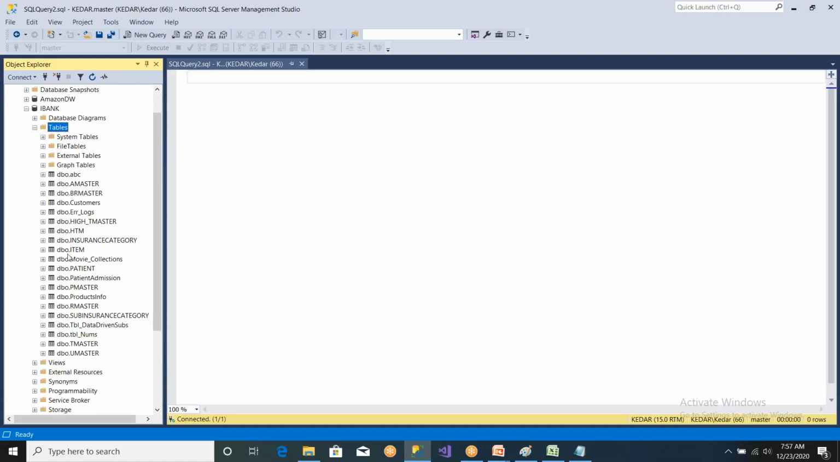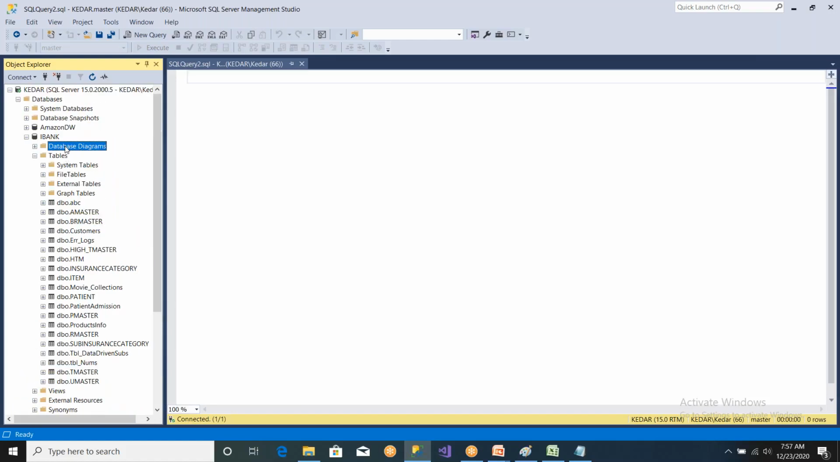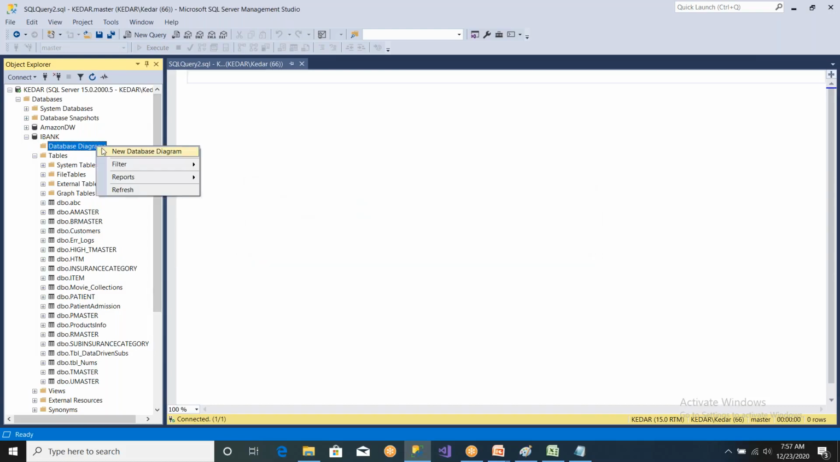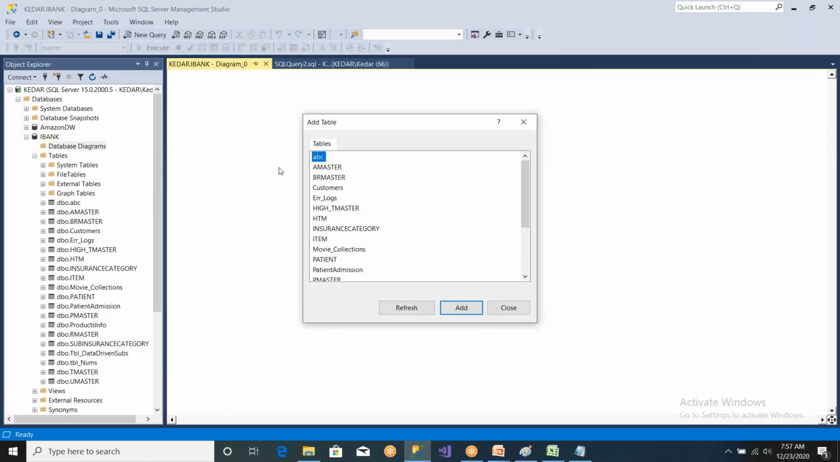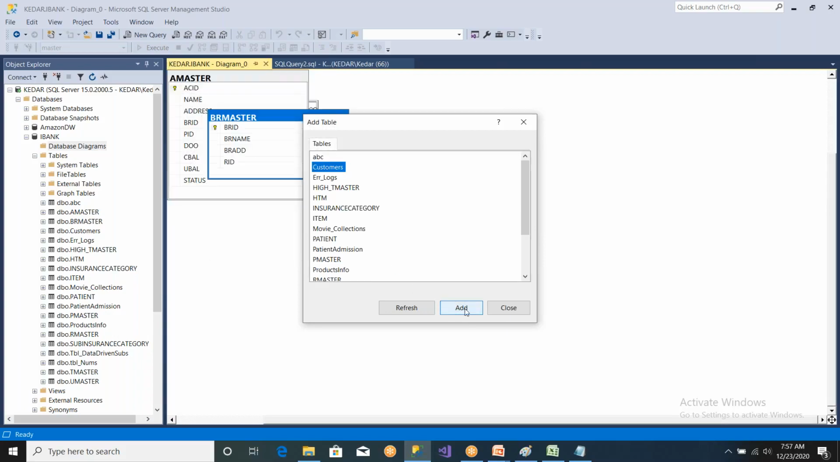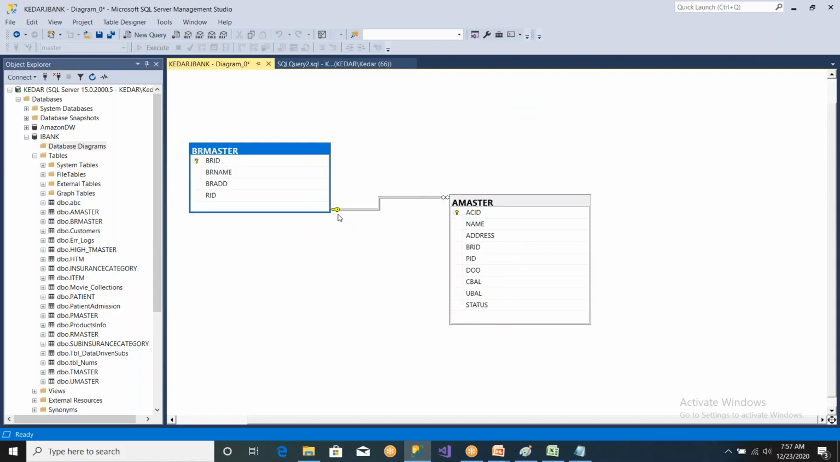These are the tables. Do you know how the tables are linked? So you have A master, B master, you don't know, right? So you can go and create one diagram. You can say new database diagram. You can take some table. Account master is one table. Then you can add branch master, one more table. If you take these two, it is telling me these are linked. See, this is a primary key symbol. This is a foreign key symbol. So this is linked. Branch ID is a foreign key.